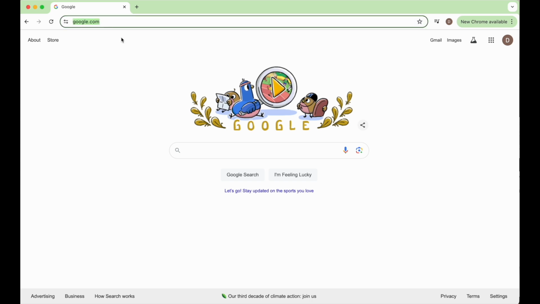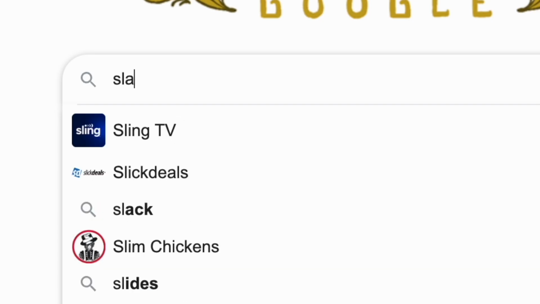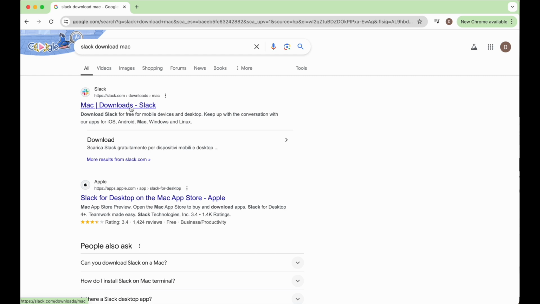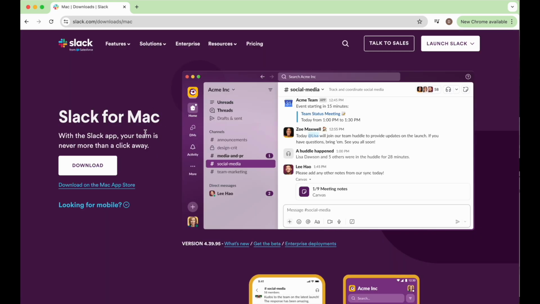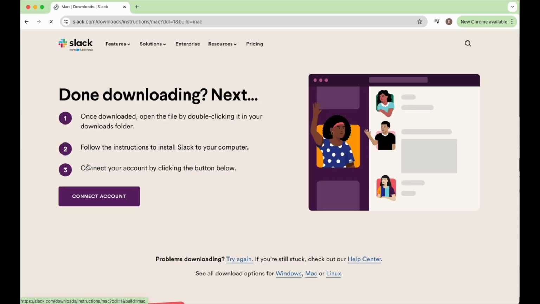First we're going to go to Google and type in Slack download. And here it is, Mac downloads for Slack. It's going to show us here, you can download it. I'm going to download it. It's just going to take a little time to download. All right, so it's downloaded successfully.